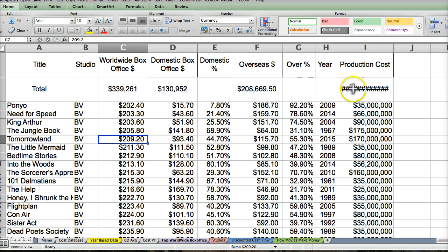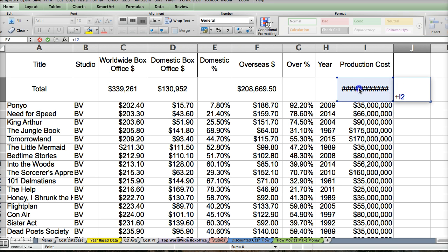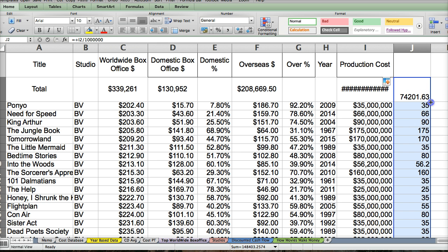Now I noticed that this is in the millions. So this is the actual millions, so I have to make this a like term. So what I'm going to do is take total production costs and divide it by 1 million. Now I get the results per million. Let's format that into currency.